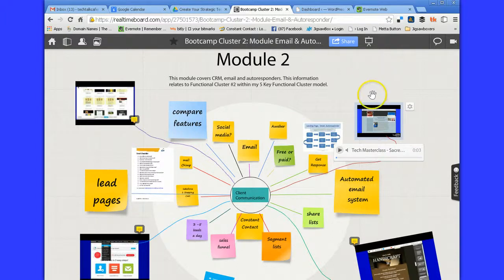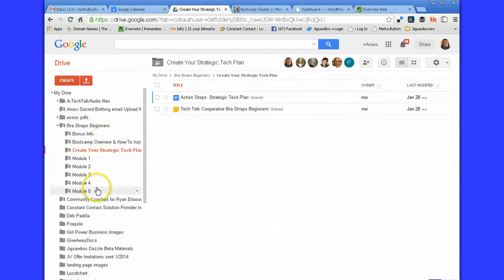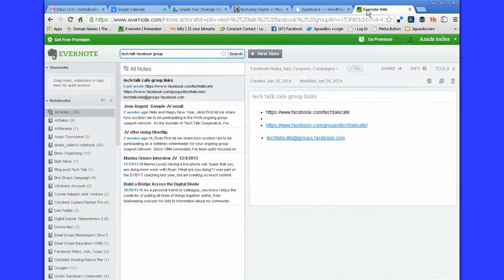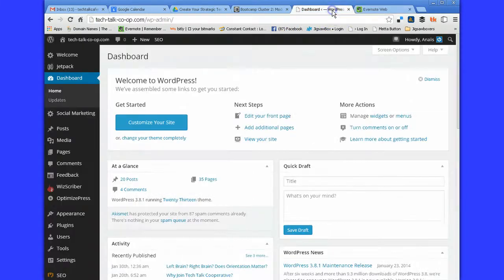So when I'm working on my module, I can go back and forth between the things on my vision board here and back and forth between the vision board and the modules here in my Google Drive under the Bra Straps Beginners Bootcamp. I also have here my Tech Talk Co-op site open for me to work with if I need to. And of course, I have my Evernote account open.